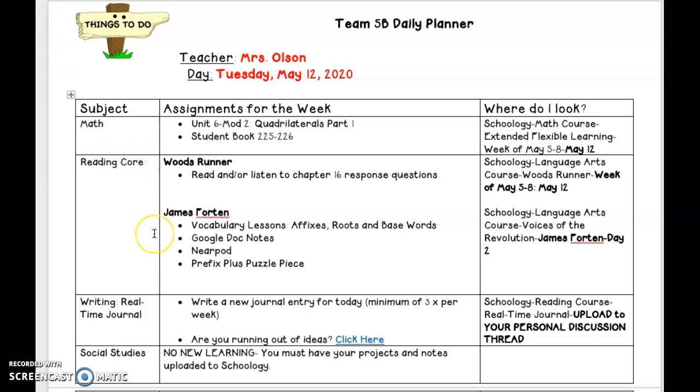Today in math, we are going to start quadrilaterals, part 1. So you'll be working on student book pages 225 and 226. And you will notice in your math folder today that Mrs. Golanowski has recorded a great lesson and has some great videos for you to help you with both of those pages.